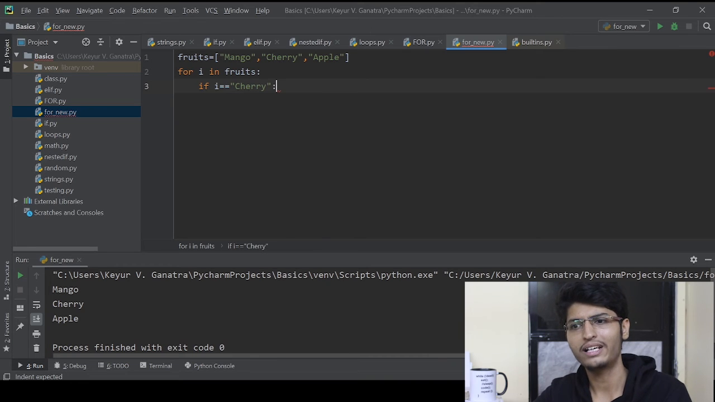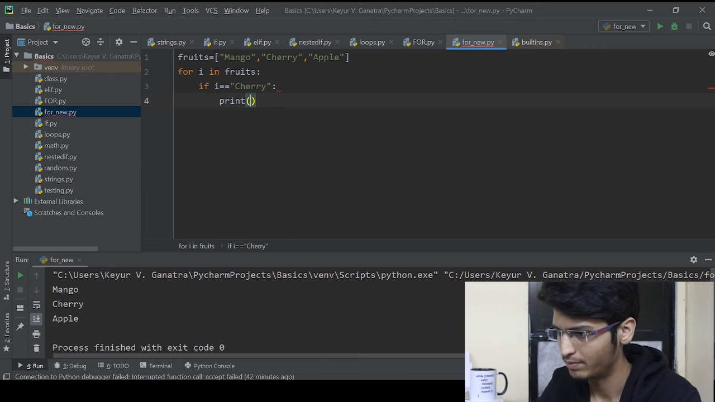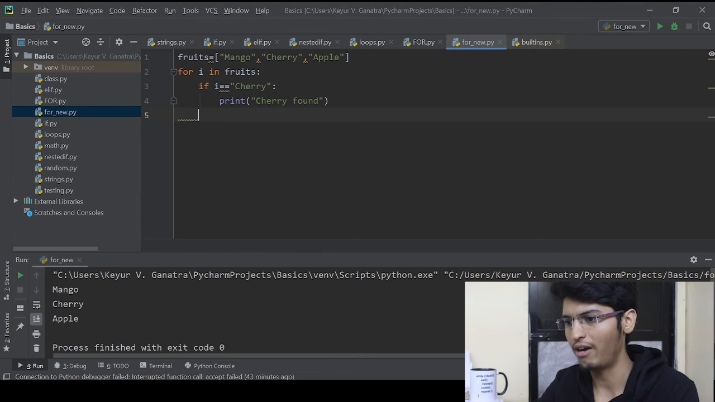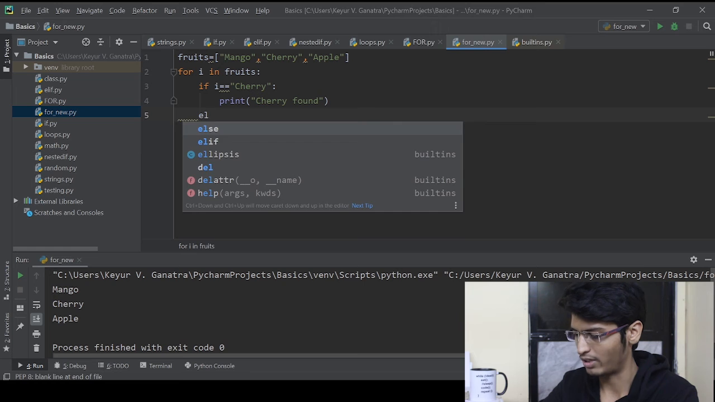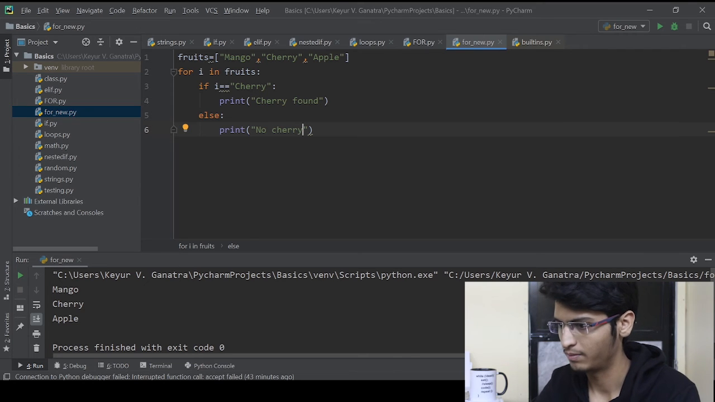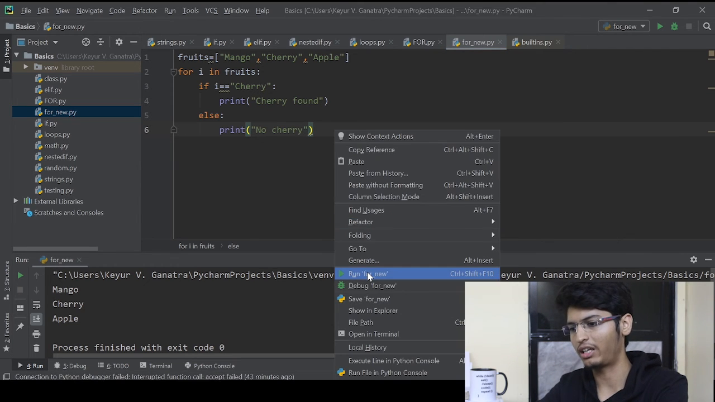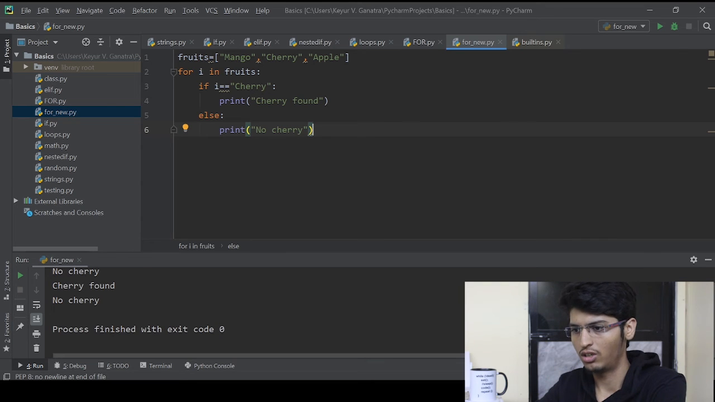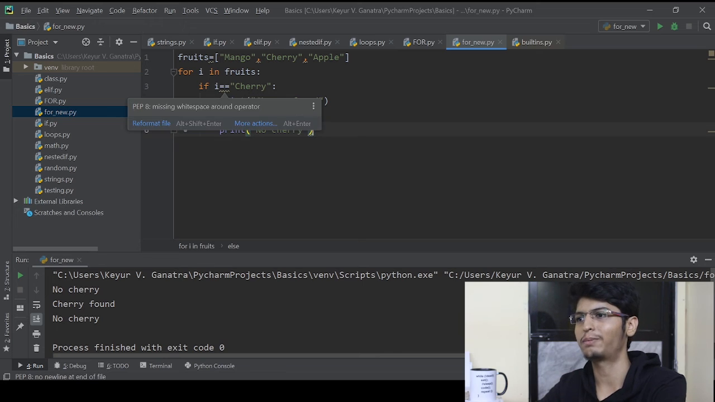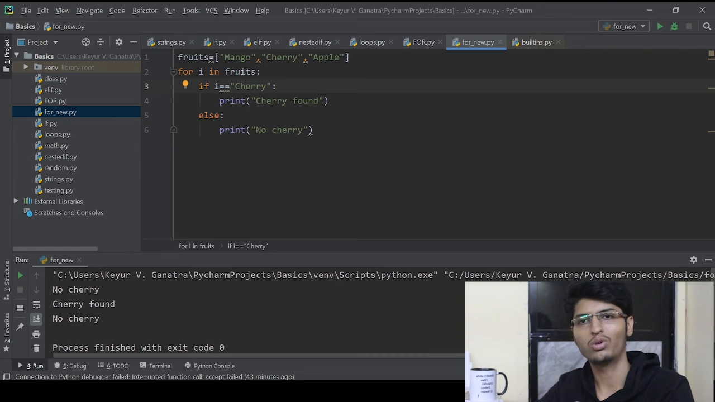So here our requirement is we will check if i is equal to cherry, then print cherry found. And we will also have an else, so write else, print no cherry. So let's try and run this program and see whether what we wanted is happening or not. Okay, so it is going cherry, no cherry, no cherry. So it is printing it all the time, right? So we won't do it like that.